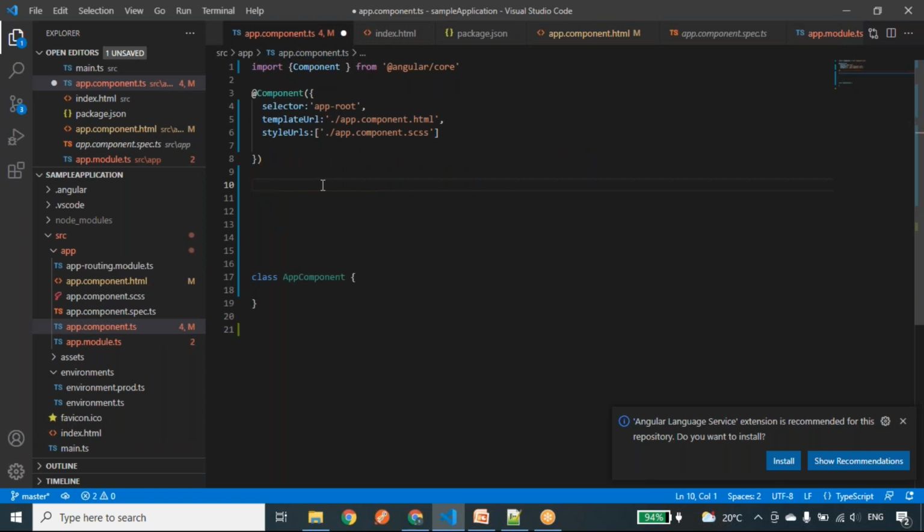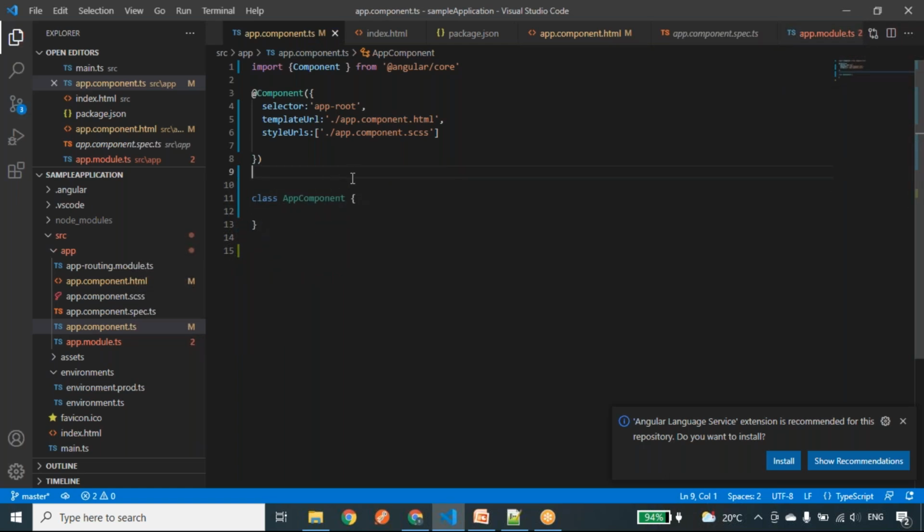Guys, any doubts until here? Clear with the component? Sir, you told business logic. Business logic means actually functionality. Correct, exactly. And then, sir, here you added square brackets to the styleUrls, but not to the templateUrl. What is the difference, sir?